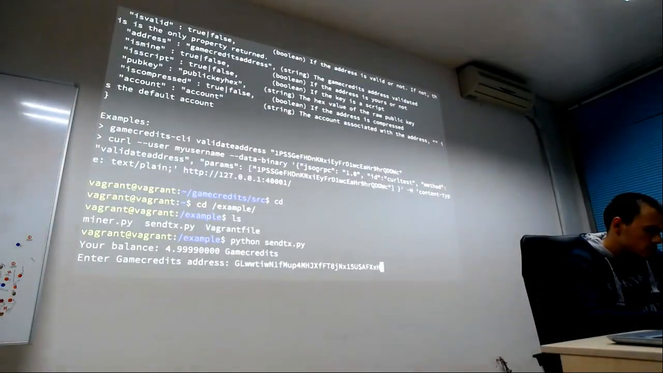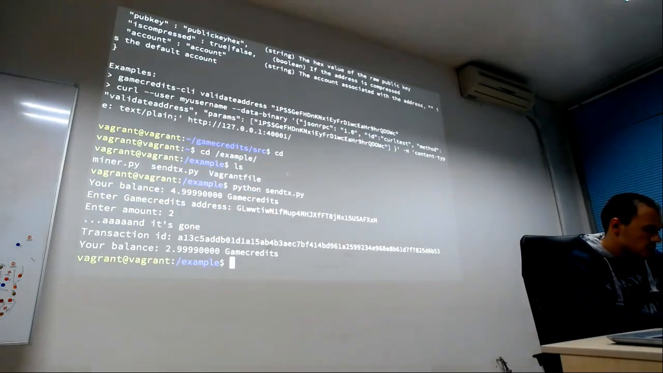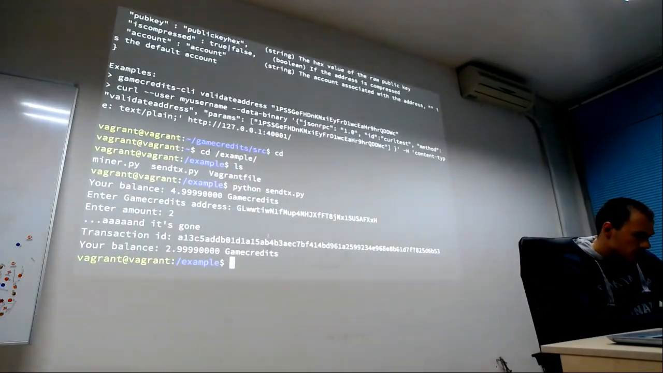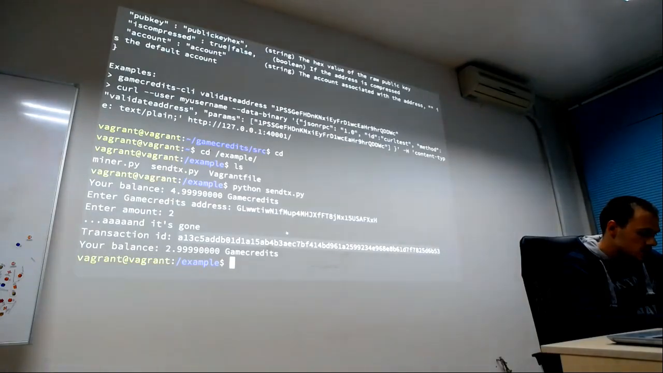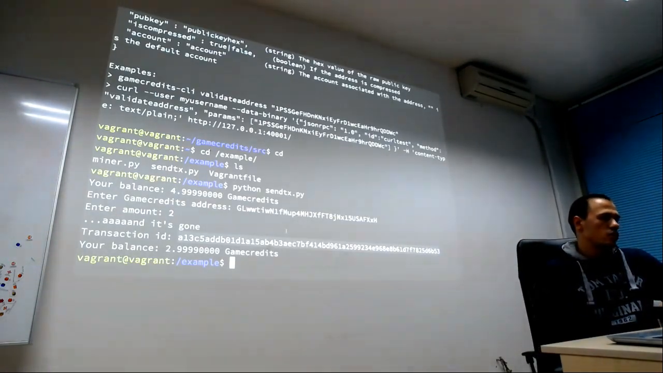Console. And let's say we want to send 2 game credits. And now what it does, it gives me the transaction ID, which we will save for later. So now the transaction is on the blockchain. Well, actually, it's not yet on the blockchain.